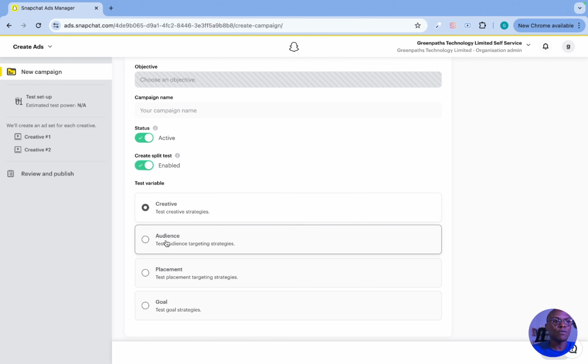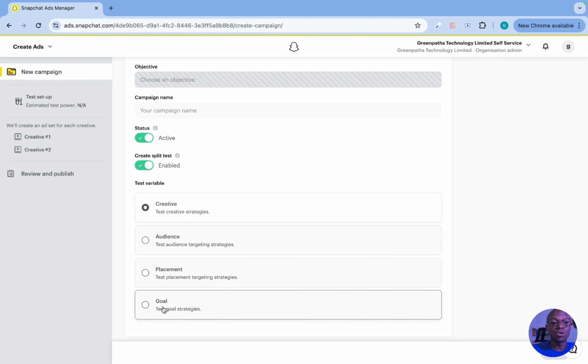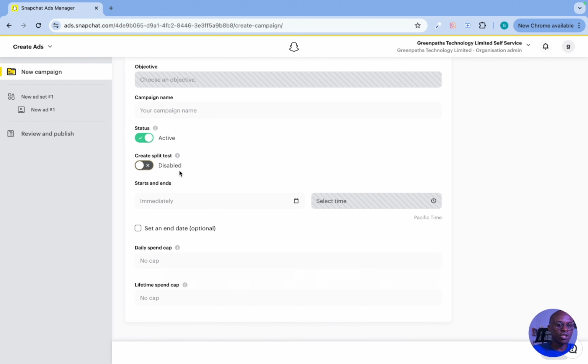If you have two types of audience that you want to know the one that works best, you select two different types of audience. If it is placement you want to compare against each other, or if it is goal, you can select this to test two different things against each other.